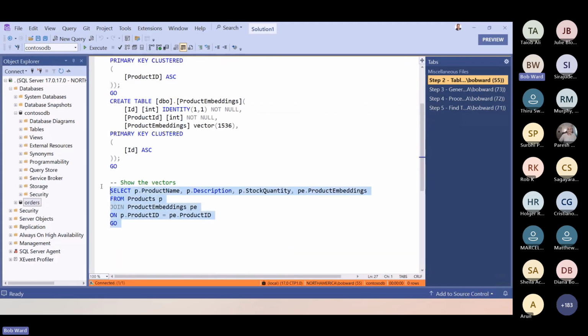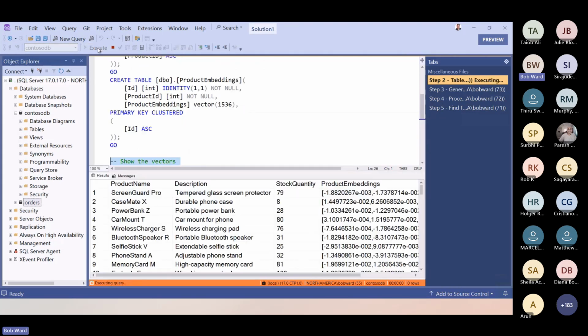I'm going to go through and run a query to show what this looks like. Now, the vector type is a binary format inside SQL Server. But when you go view it, you see a character representation of these numbers. Now, here's the key about vectors if you've not seen these before, this concept called embedding. These numbers mean nothing to humans. They mean something to language models.